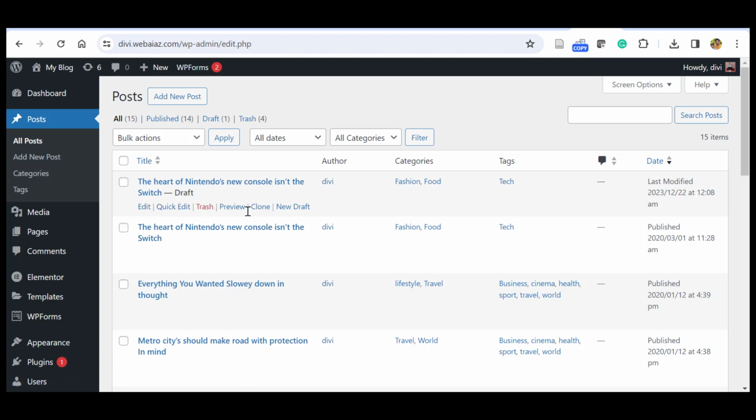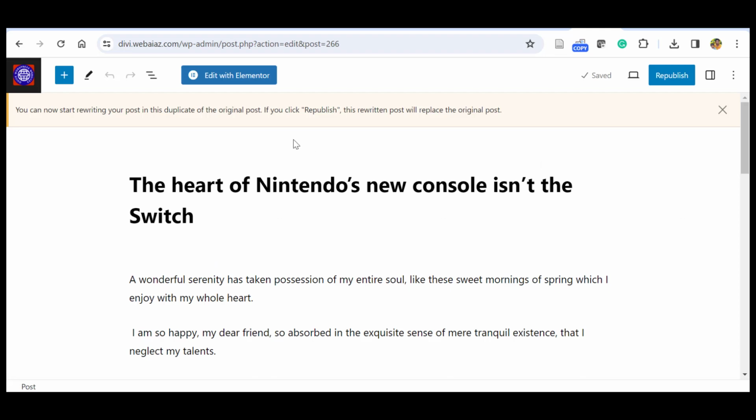Let's see what the rewrite and republish option is. So when you click this rewrite and republish, it will open the post. So here you can see, you can now start rewriting your post in this duplicate of the original post. If you click republish, this rewritten post will replace the original post.